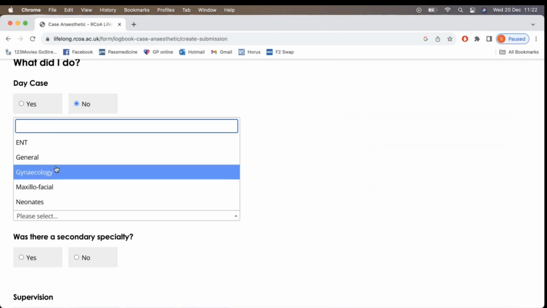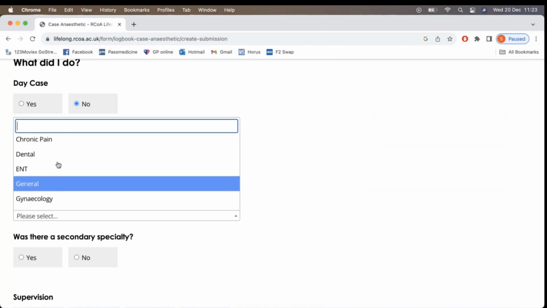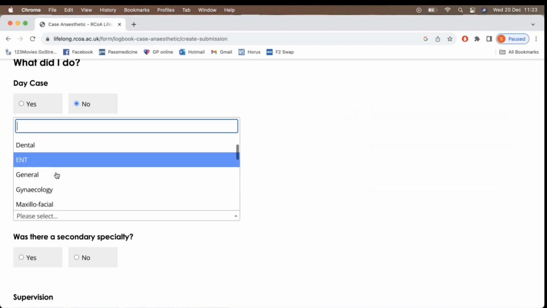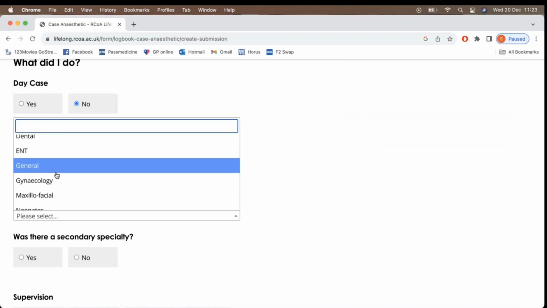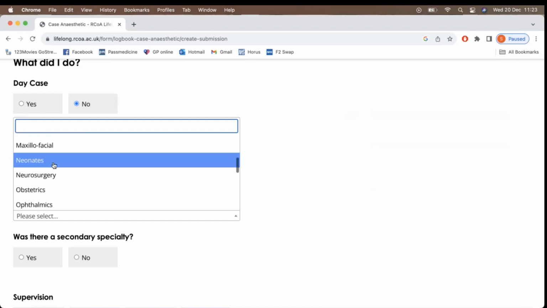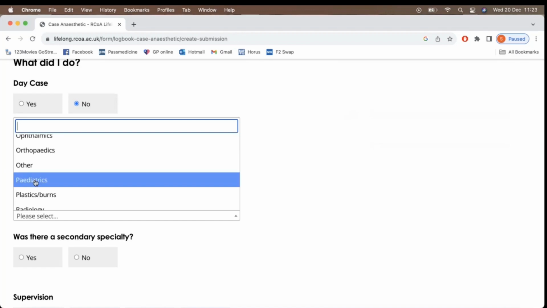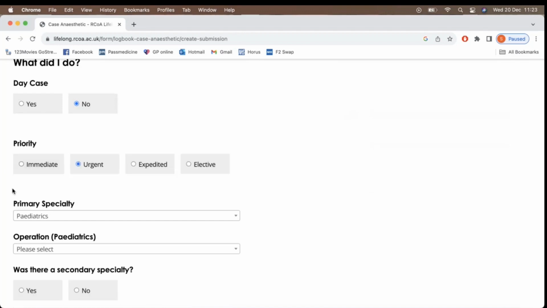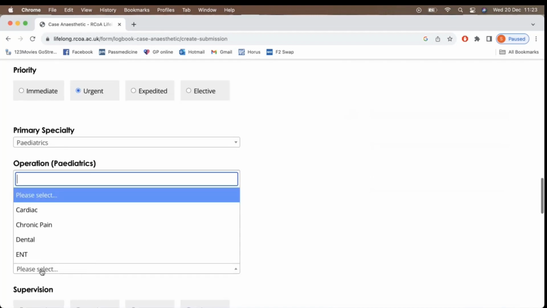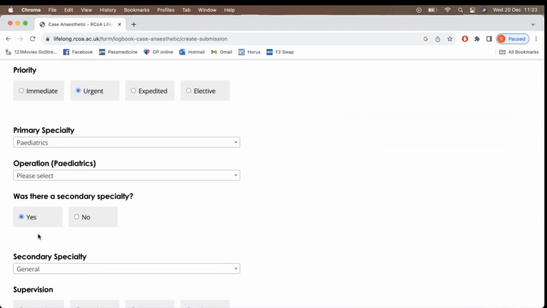Things that I will talk about specifically, so paediatric patients obviously would have paediatrics as their specialty, but they would also have a secondary specialty. So a peds appendix would obviously be general and peds. In terms of the filtering capacity of the logbook, it tends to work better if you've got a paediatric patient to have that as the primary specialty. And then as their secondary specialty, you can then say that they were general.